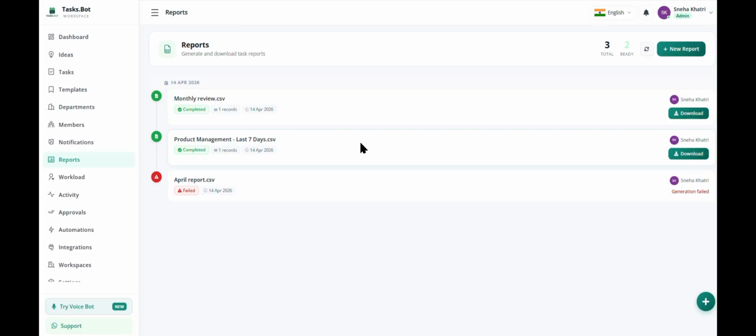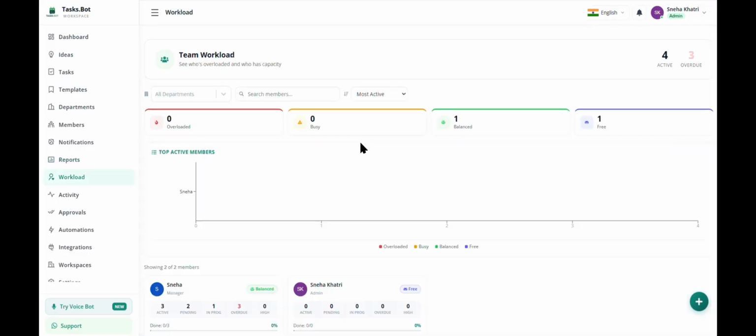Now, in reports, this gives you a deeper insight into your team performance. You can analyze productivity, delays, and completion patterns to make better business decisions. Next is workload. This helps you to understand how tasks are distributed across your team. This prevents overloading certain members and ensures balanced productivity.